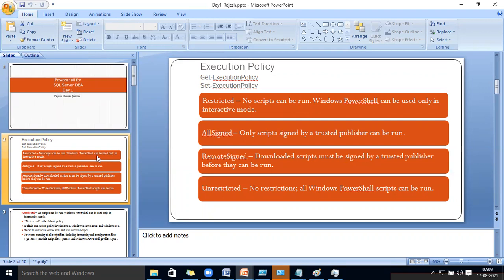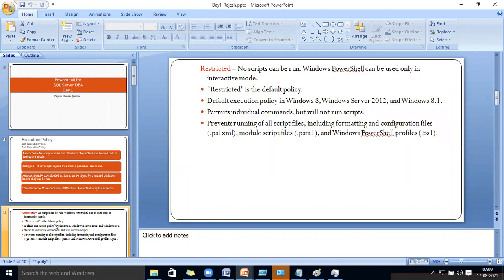It deals only with individual commands, like Get and Set commands, which we can run, but we cannot run a PS1 file or PowerShell programming if we have implemented it, like the PS1 file or PSM1 file. We will discuss what these files are. It prevents running any script using these files.